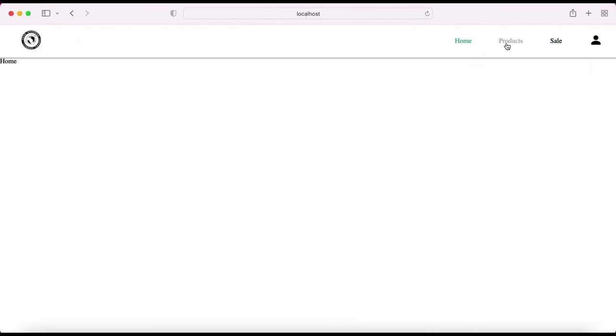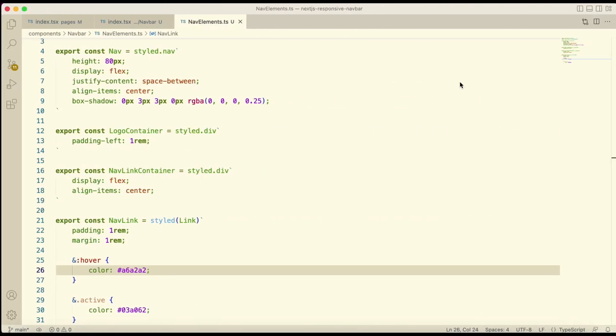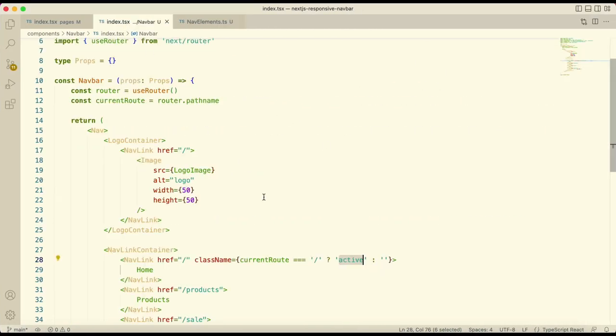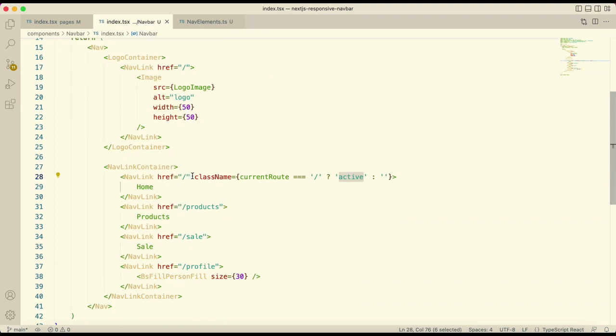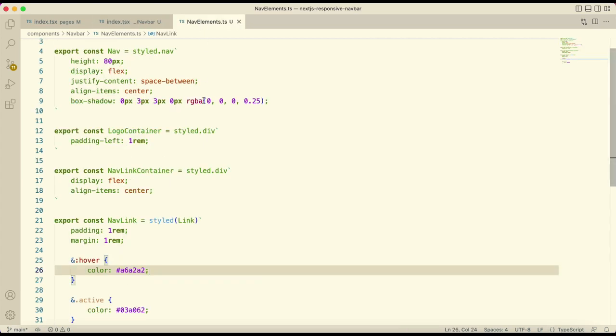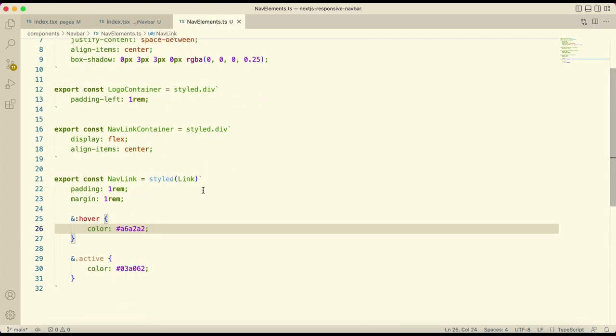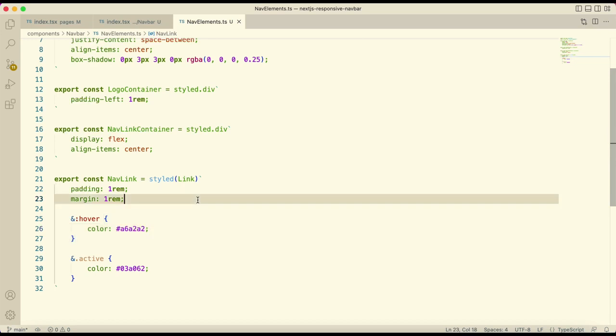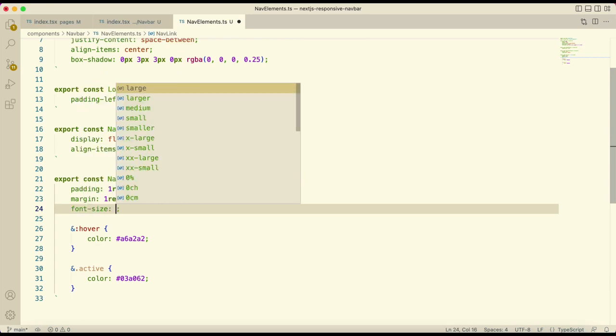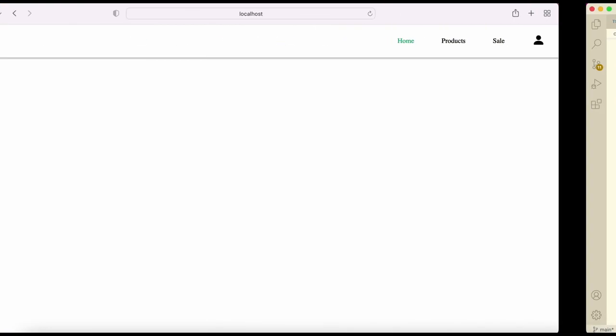See, the color of home link changed, as it is currently active. If we click on any other link, it will not change color. That is because we have only added class name for the home link. We can do the same for other links. But instead of copy-pasting it, I'll create a new component for navlink. But before that, I'll also add font size for navlink.